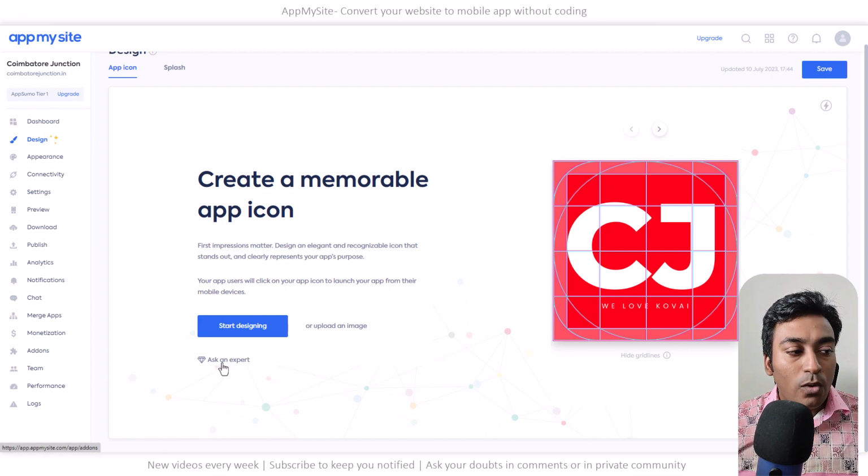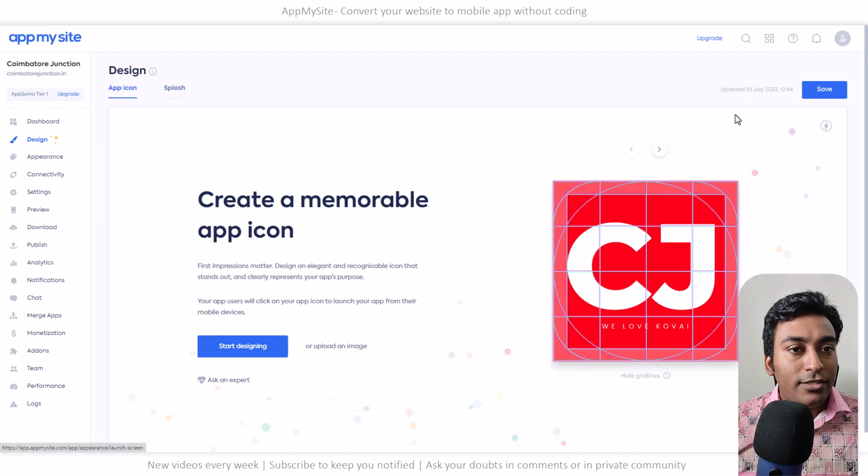And also, if you want, you can also ask an expert. Basically, they will design these things for you for a set price. If you want to use that, you can do that as well. Splash, once you've done that, just click on save.